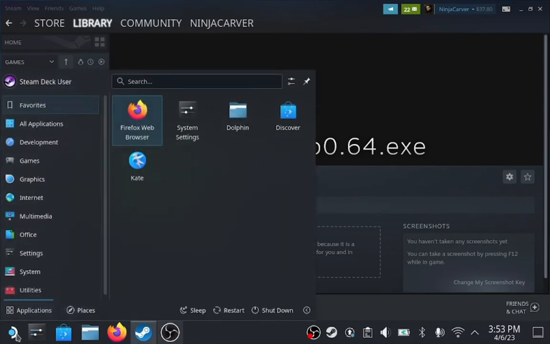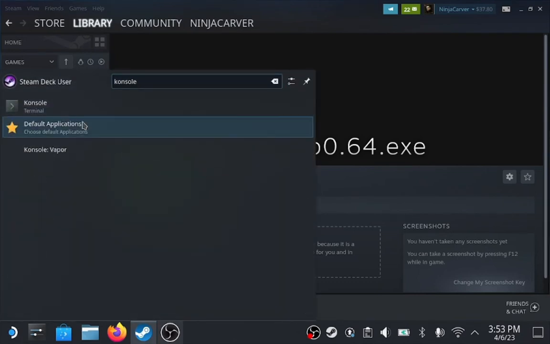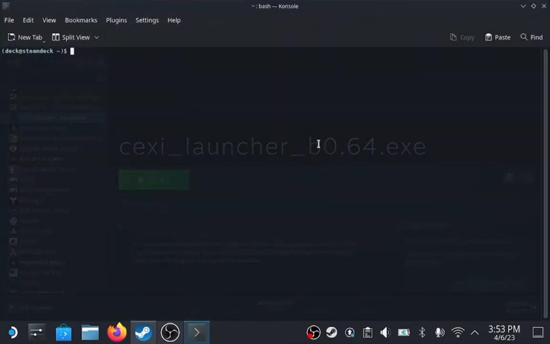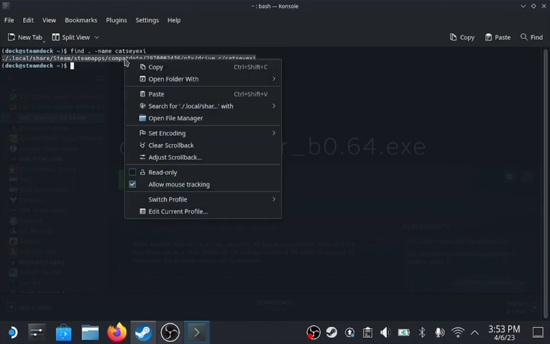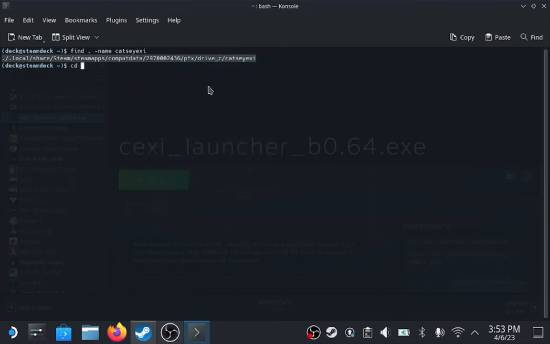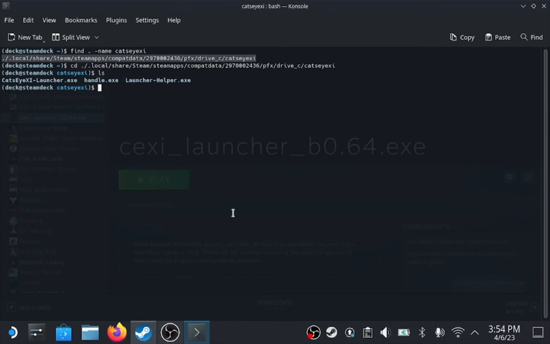Alright, once this is done, I'm going to open up a terminal app. Just type console in the search bar. And we need to find our prefix. So we're going to type this command. And that will show us where the prefix we just created exists. Notice that prefix number. Copy that path and type the command cd space and then paste the path. Press enter. And you can see that the files are listed in the directory.